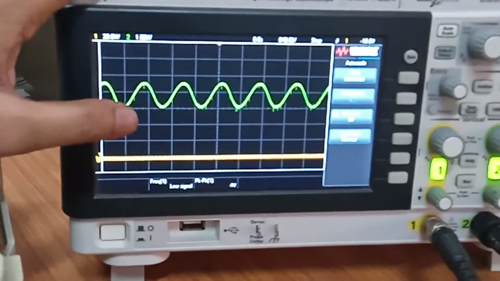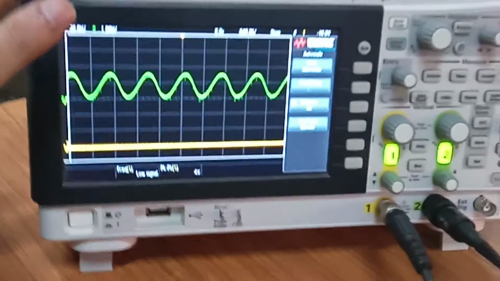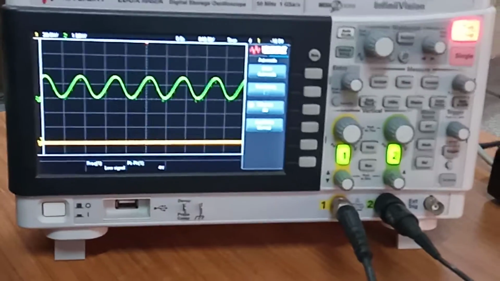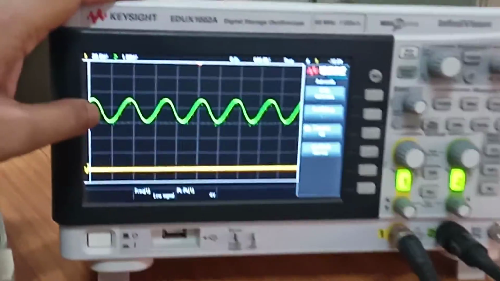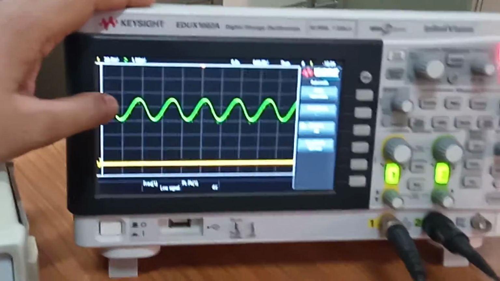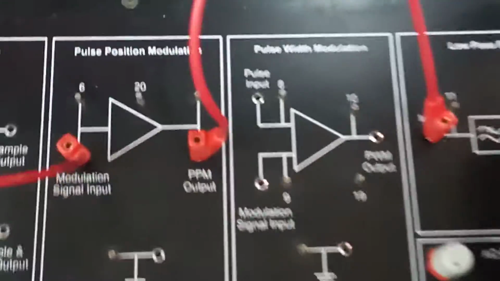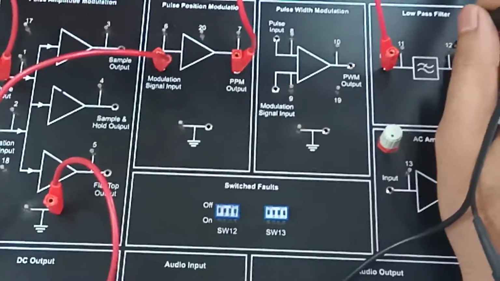So we have demodulated the signal. We have performed the pulse position modulation. You saw the pulse position modulated wave, as well as the wave after retrieving the information back. So we have performed demodulation of the pulse position modulation.